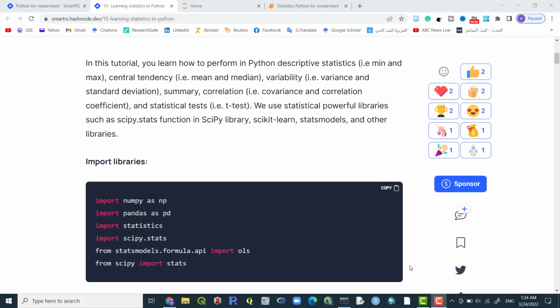Hello guys, in this session we speak about statistics in Python, starting with descriptive statistics, finding mean, maximum, and so on, then central tendency, mean and median, variability, such as variance and standard deviation, summary correlation, such as covariance, correlation coefficient, and statistical tests such as t-test.